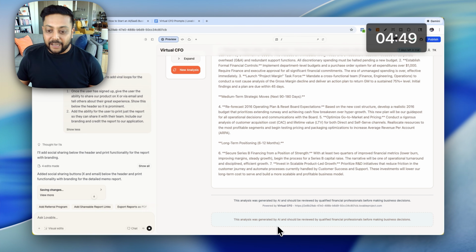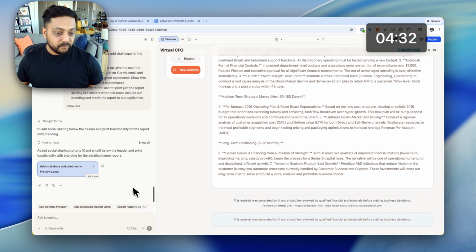I also really like how it adds the disclaimers. It's like, hey, this analysis was generated by AI and should be reviewed by qualified financial professionals, which is the exact disclaimer I have. I'm like, look, with these prompts, double check everything before you push anything into production, which is super important for this kind of stuff.